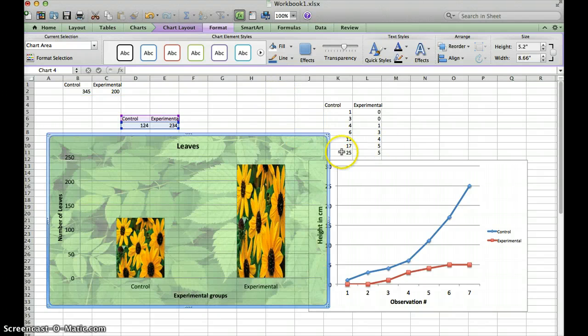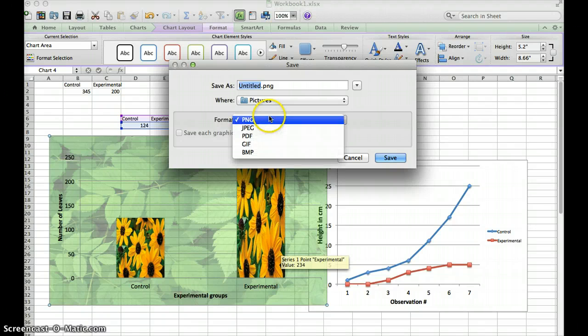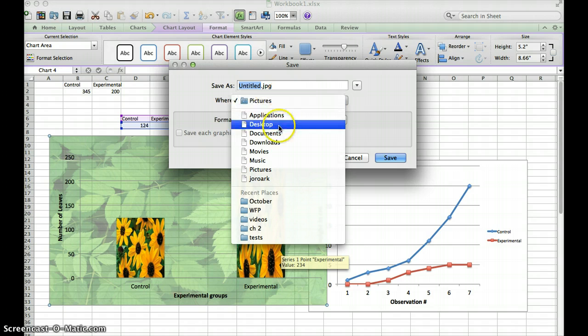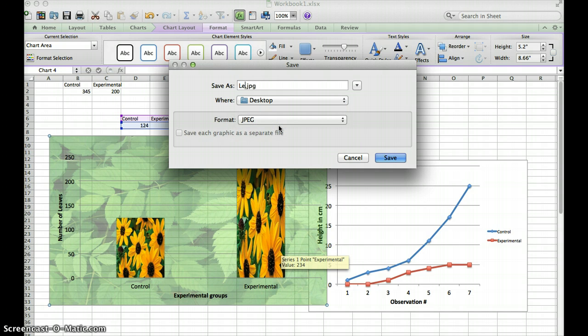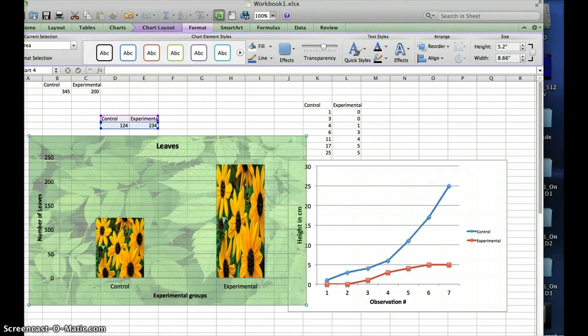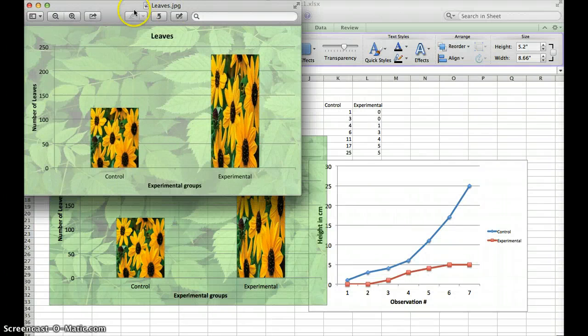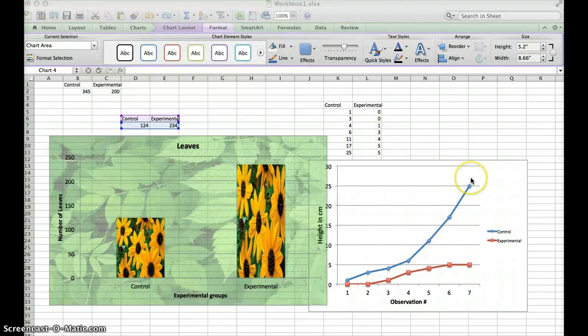When you are finished making your graph, if you control click on the graph, on the bar right here, you can do save as picture. You want to save it as a JPEG. And I'll just save this to my desktop, and we'll call it leaves, and hit save. And then we will have it on our desktop. I can show you right there. We've got the leaves, and then you can take this picture and we can plop it in your project at any time.